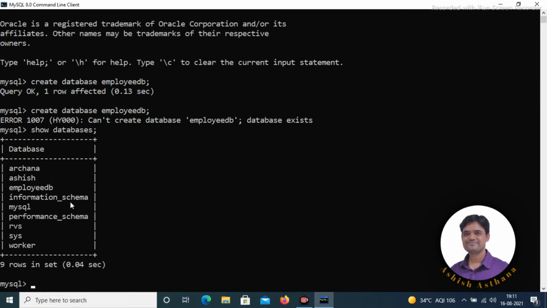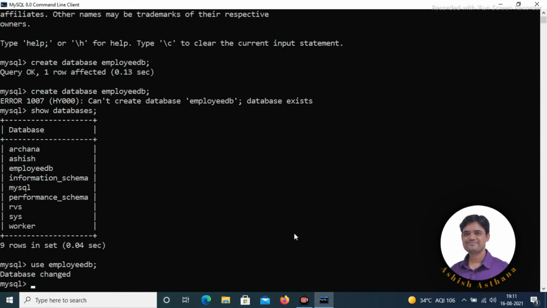Now let's select my database employeeDB. For this, follow the syntax USE, then the database name, that is employeeDB. Once you select your database, you can access the database, which allows us to create a table. So your database has been changed now, so now you can create your tables here.